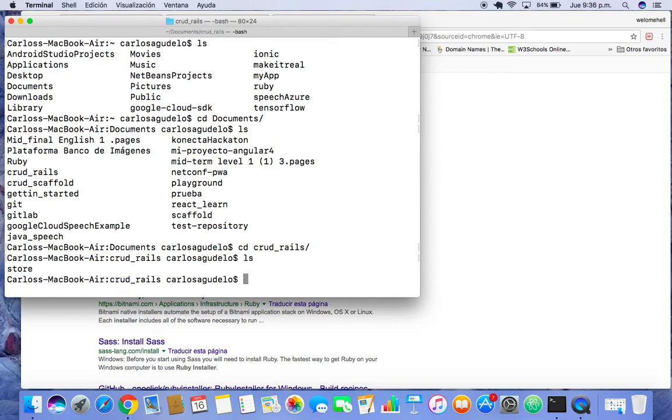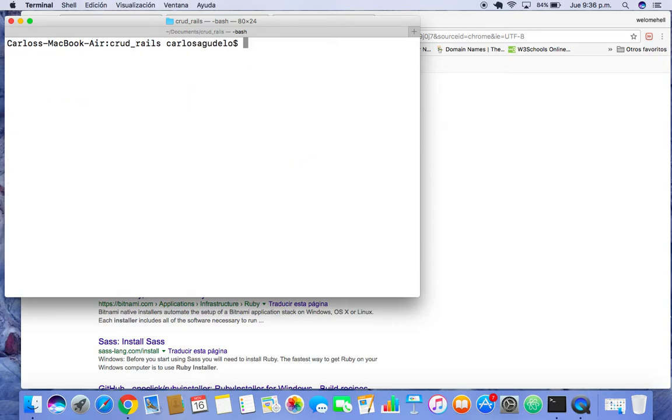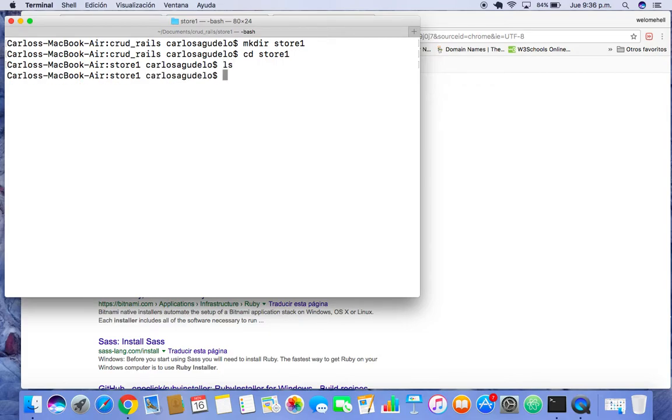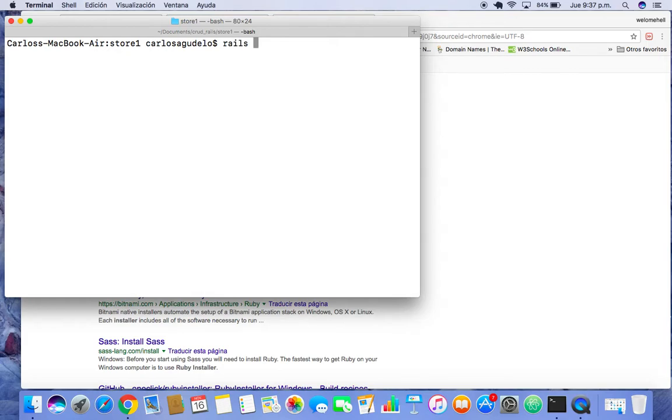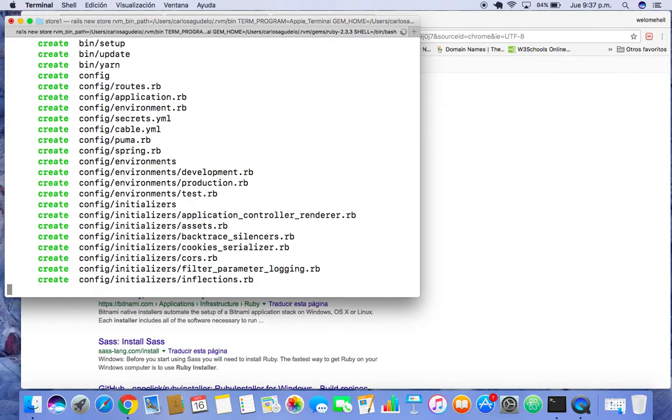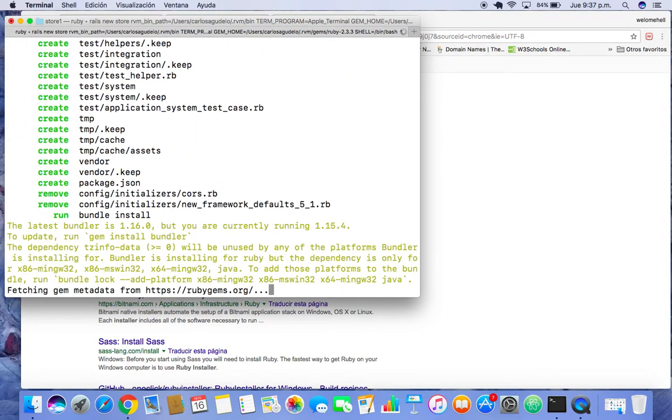I have something here. Control L. I'm going to create the project in this folder: mkdir store one. I'm going to enter that folder and create the project. Rails new store. This is the beginning of the tutorial. I'm going to make a simple web page where Rails is generating all the project.